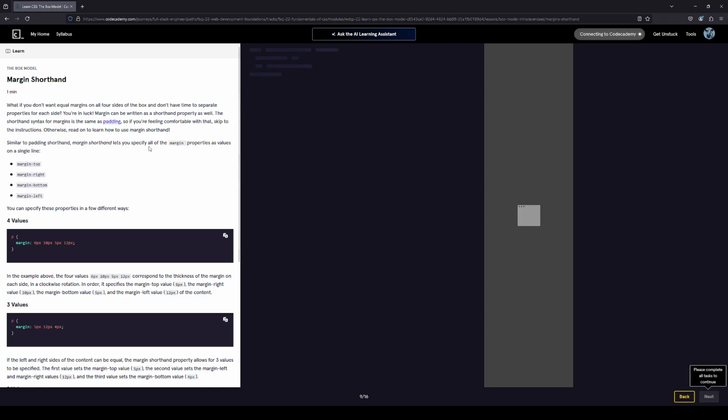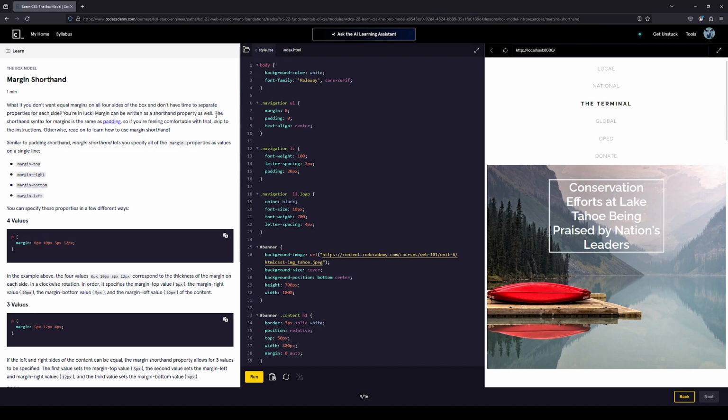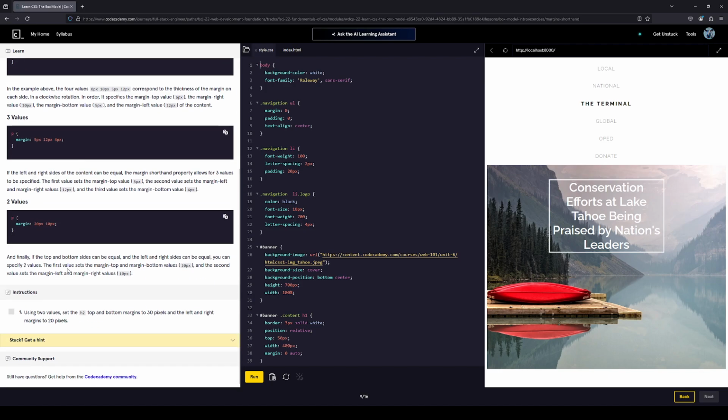Okay. Margin shorthand. What if you don't want equal margins on all 4 sides of the box and don't have time to write separate properties for each side? You're in luck. Margins can be written as a shorthand property as well. The shorthand syntax for margins is the same as padding. So if you're feeling comfortable with that, skip the instructions. Otherwise, read on to learn how to use margin shorthand. All right. We know how to do that.